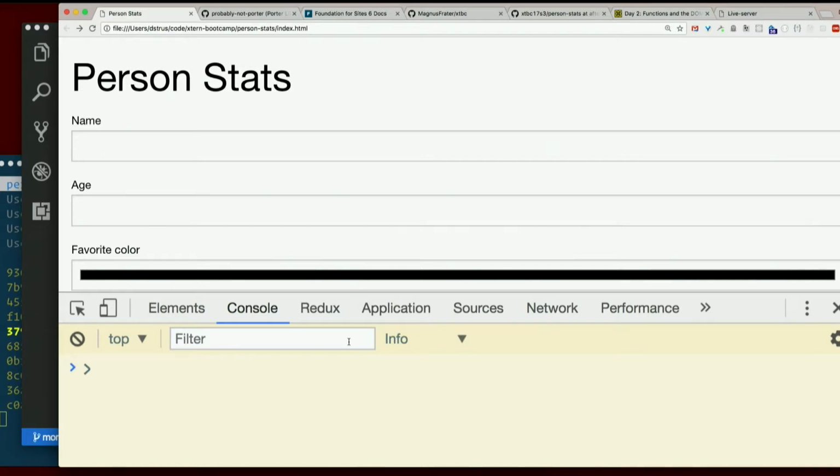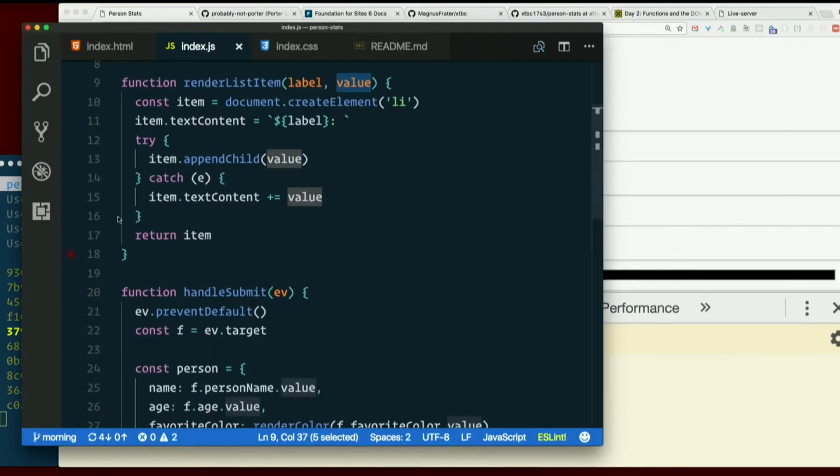The way I decided to do it this time is to use try catch. Has anyone used something like that in another language where you attempt something and if there's an error or an exception, it does something else? So we have that structure in JavaScript.